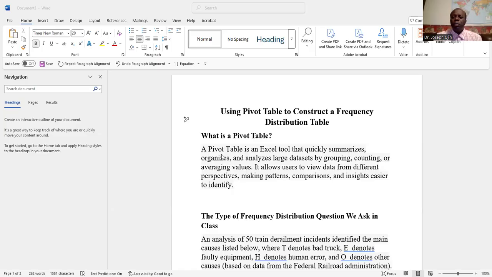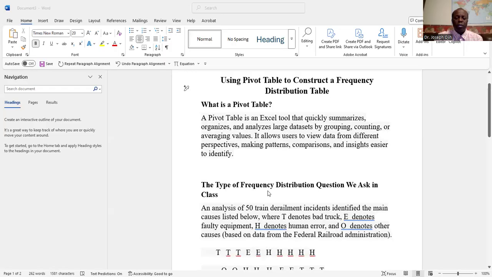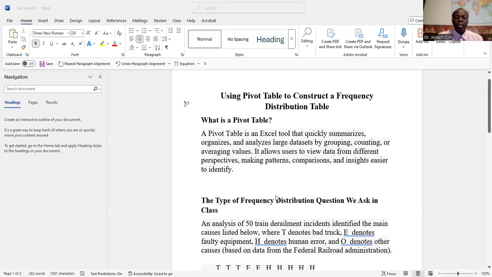Because the frequency distribution table that we ask you to construct in the classroom uses a small sample, a small data set. So that one you can construct with a pencil or pen or paper and ruler. I will show you what I mean. If you look at the screen, let me share my screen with you. Make sure you can see this. You can see the type we ask you to do in the classroom.